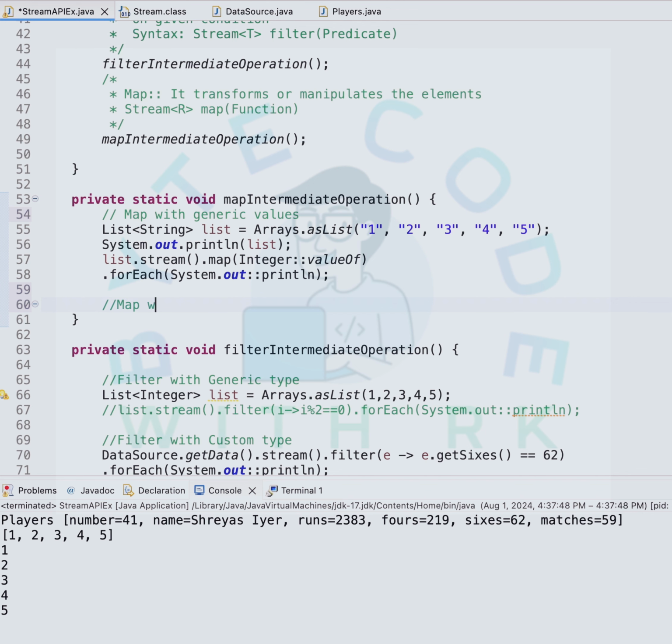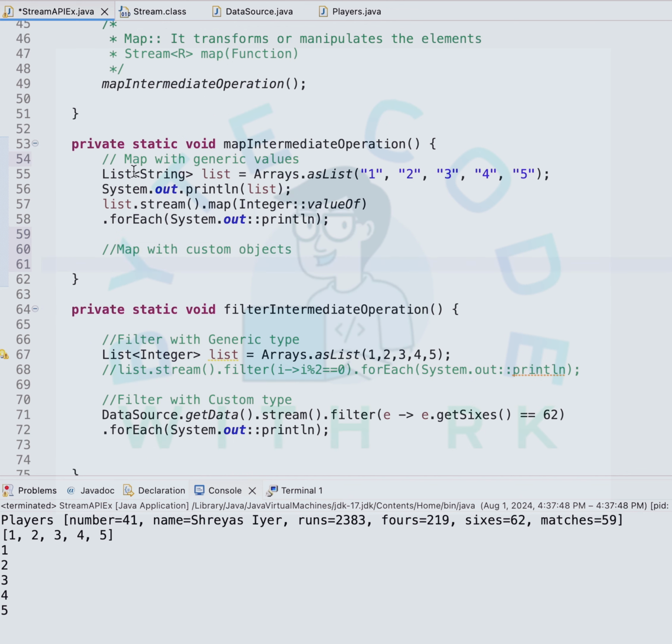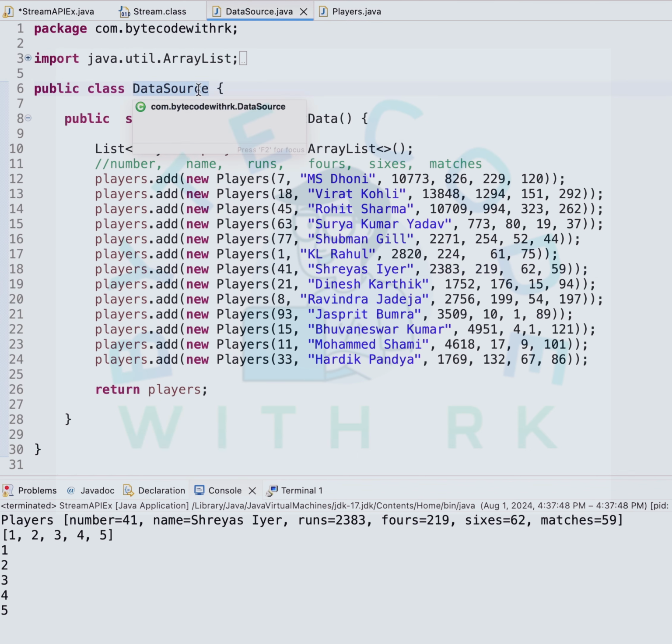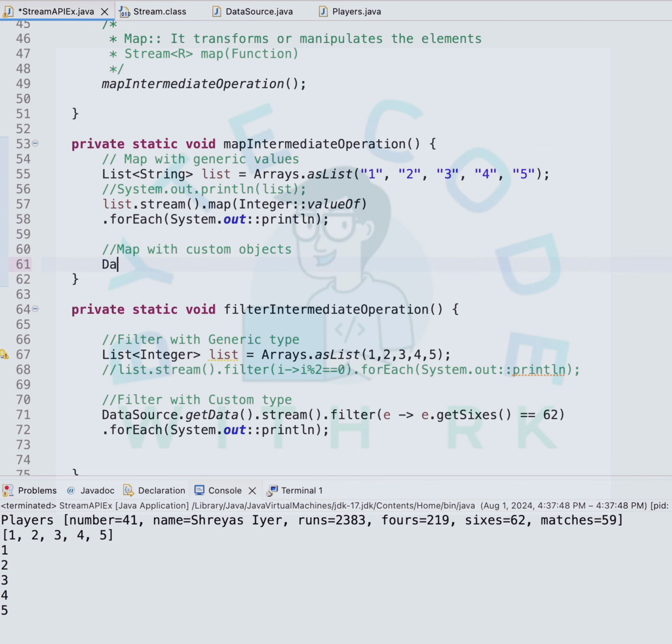Now, map with custom objects. The same thing with the custom object. I am taking the same example, that is the Players class, which has fields, setters, getters, constructor methods and toString methods. And the data source has a list of players. The data source has a get method, which is a static method, and it returns a list of players. I have created a list of players object inside it, adding all the players to it and returning the players object.